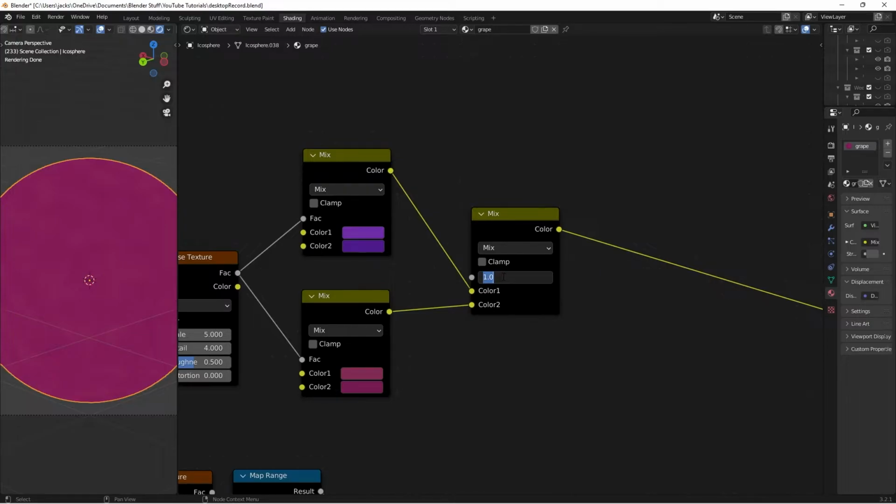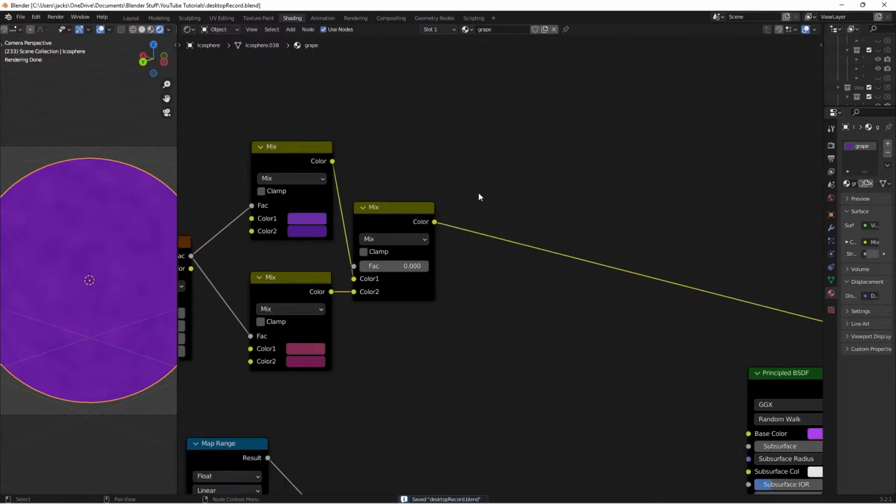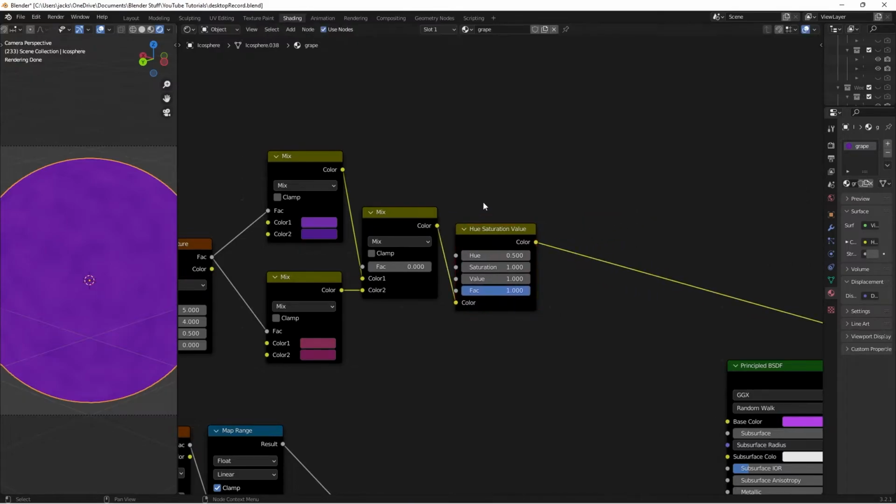So for now, I'll leave it on a 0, just so that it stays at a pure purple, so we can sort of see some cool effects happening here. So then after this guy, I'm going to hit Shift-A and search for a hue saturation node. And this allows us to get our greens if we want to.